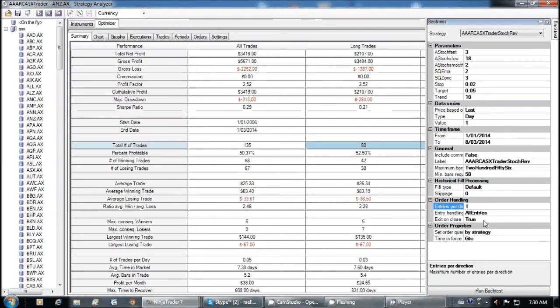Entries per direction, you could have 1 or 2 or 5, whatever you want. We'll just go with 1. Now it's going to take the first signal. We'll go with 2 because we want the first and the second signal. Exit on close, false. Default quantity, we want to buy 100 shares at a time. And good till cancel. We don't want to exit on close. Slippage, don't, 50. Maximum bars to effect 256. I don't know what that means.